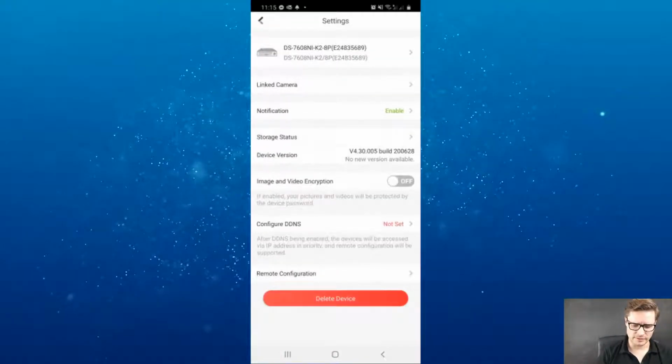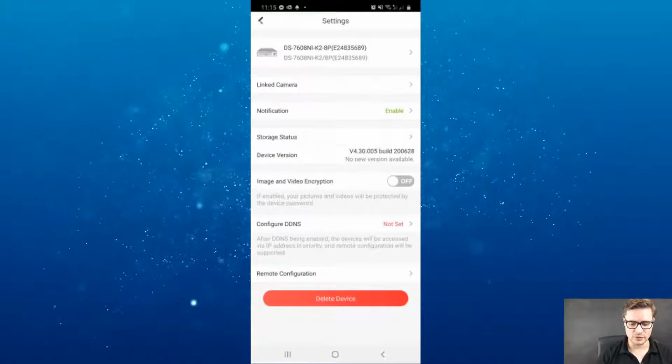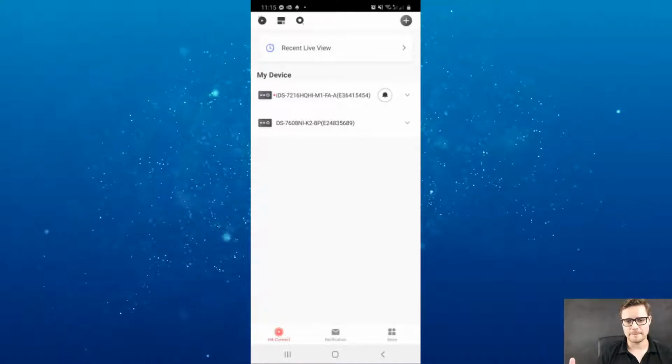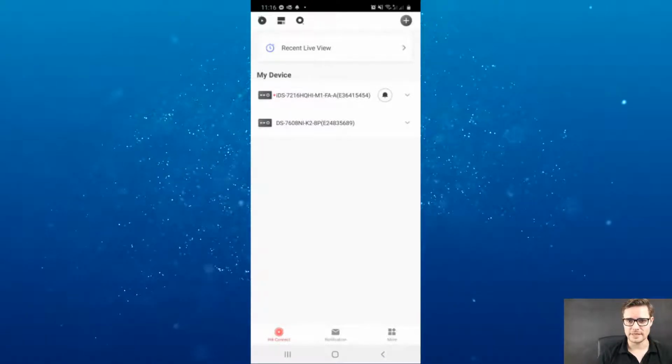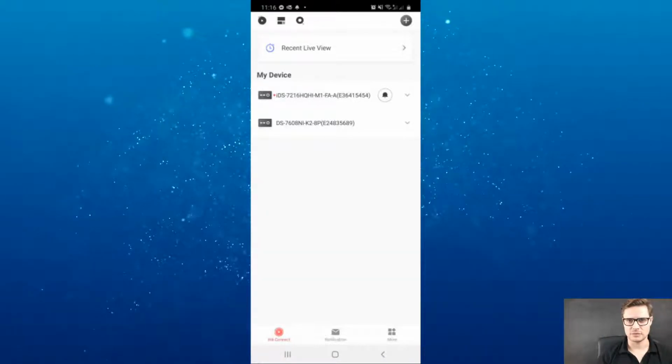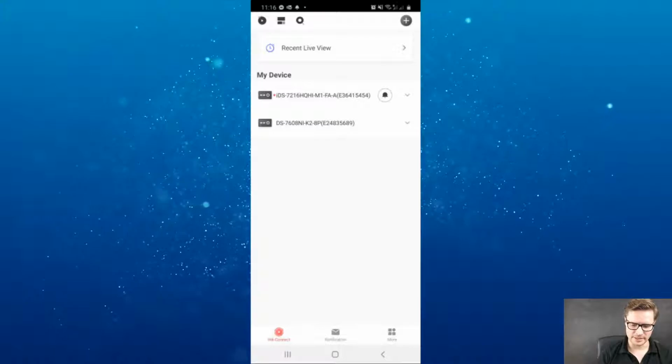So this is one of the devices, and if you configure the DDNS, what that gives you is the playback that you can speed up. The playback on the recorder is not just one speed. You can speed it up to 8 times speed.